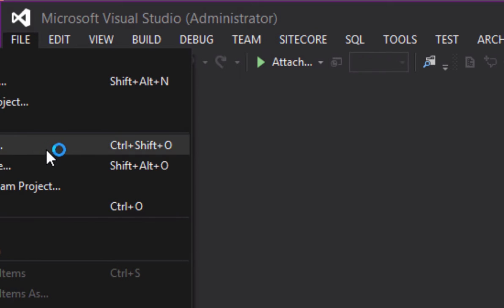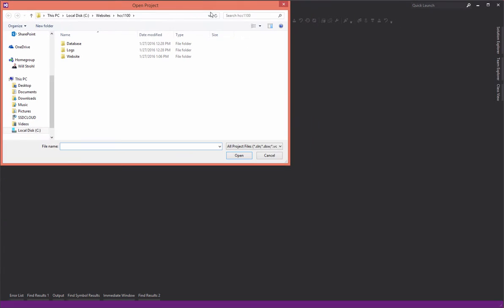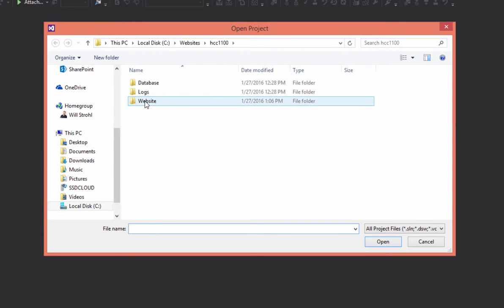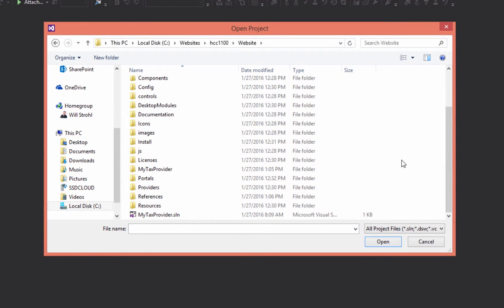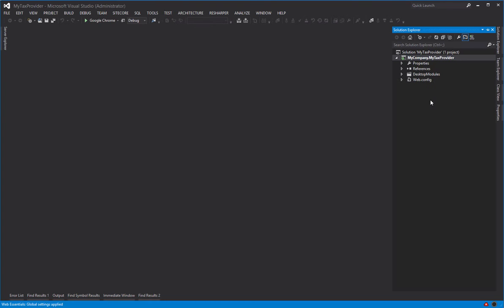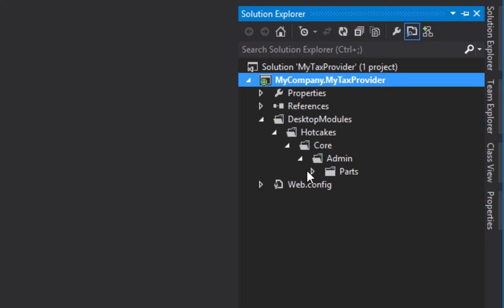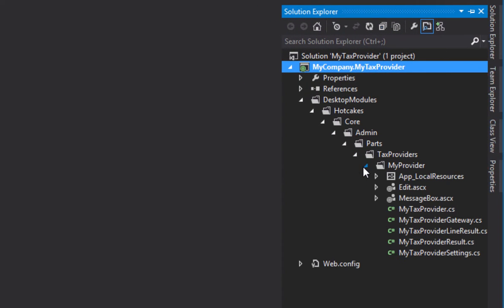So I'm just going to use the Open Project option from the file menu, and I'm going to go to the location where I just extracted my files, and then I want to select the solution file, My Tax Provider, from that area. Once the project's open, we can see that our My Tax Provider solution is here, and we have the web config file, which is a reference to your existing web config in the root of your website, and then we have a number of folders that are added here.